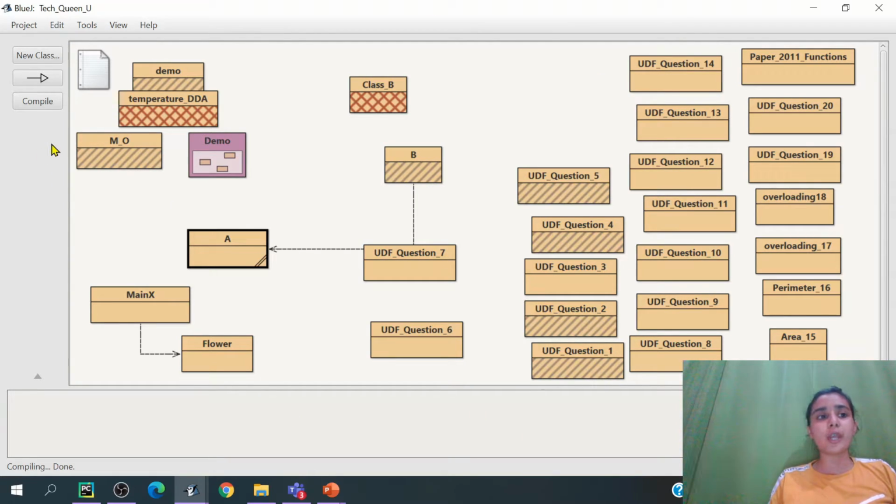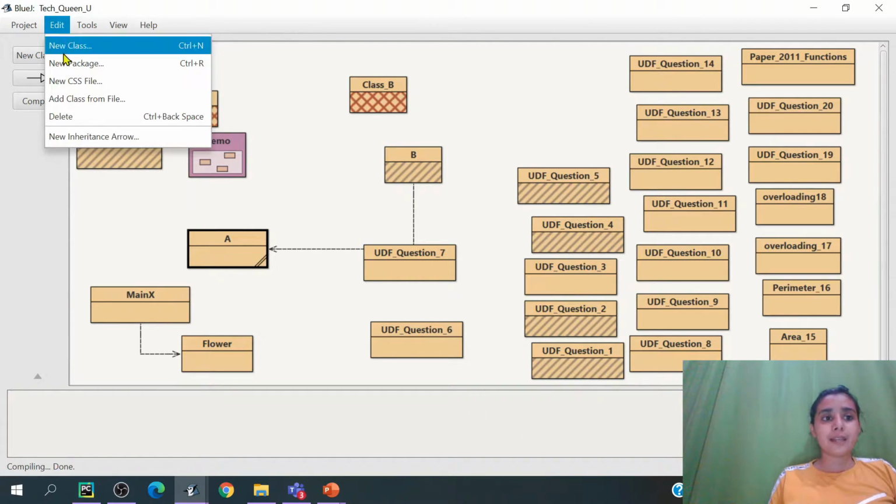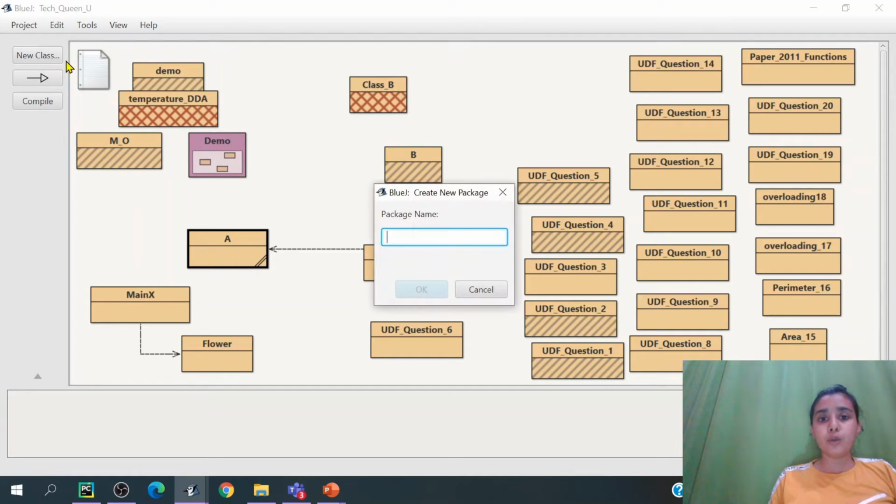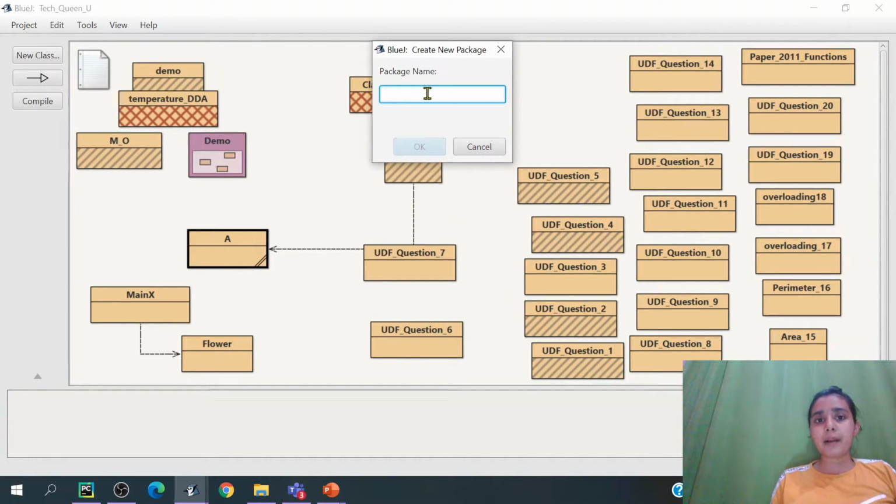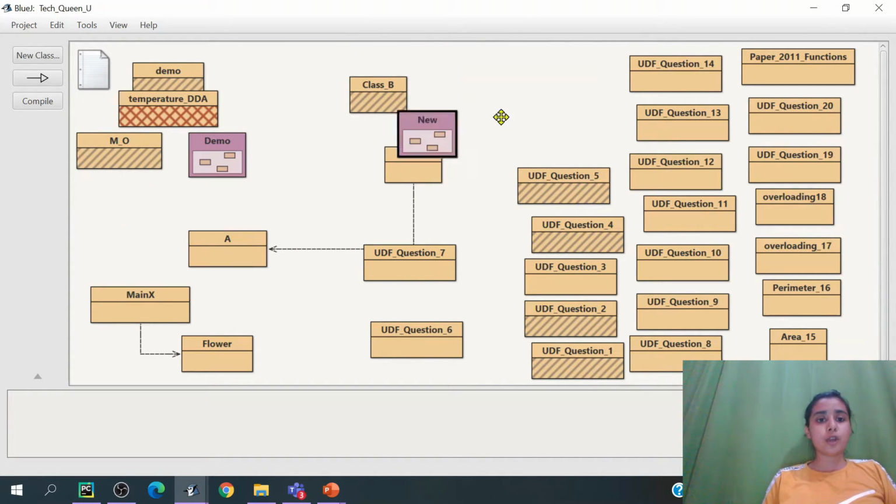This is my BlueJ. So I'm going to click on this edit. So clicking on the new package, fine. So here I'm writing the name of my new package. For example, I'm writing there "new" only. Okay, so this is the new package. So now it is created.